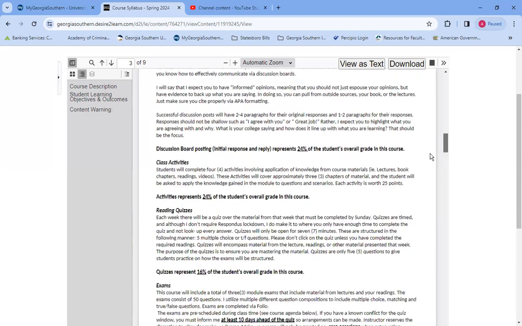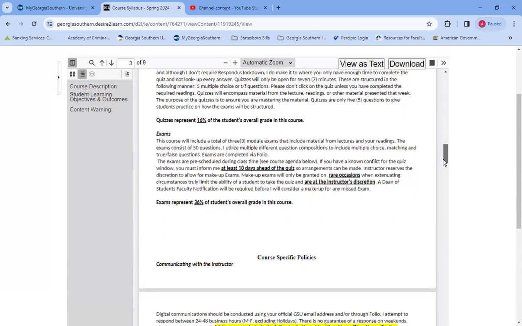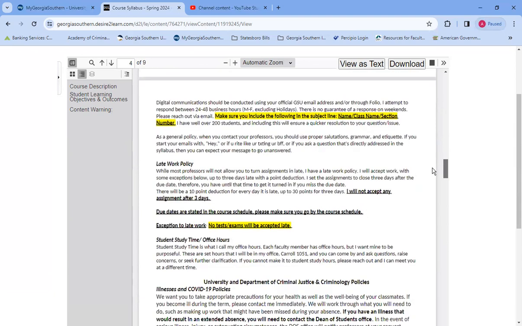You will also be doing 4 application activities. Those are worth 25 points apiece, and they're embedded in the system, and I'll show you on that. So I'm going to let you read the rest of this on your own.